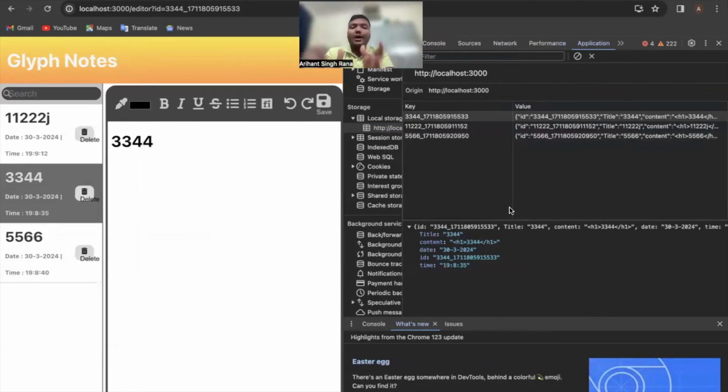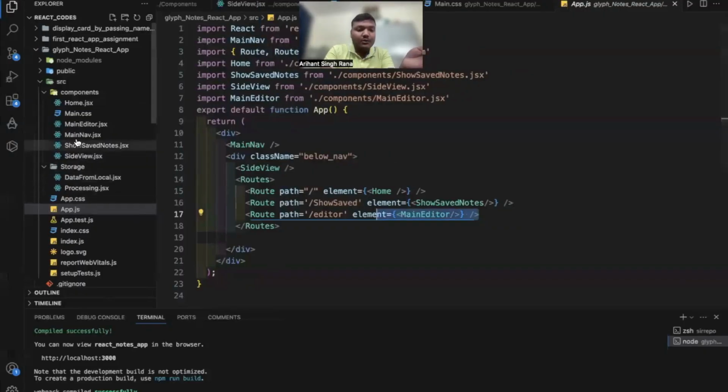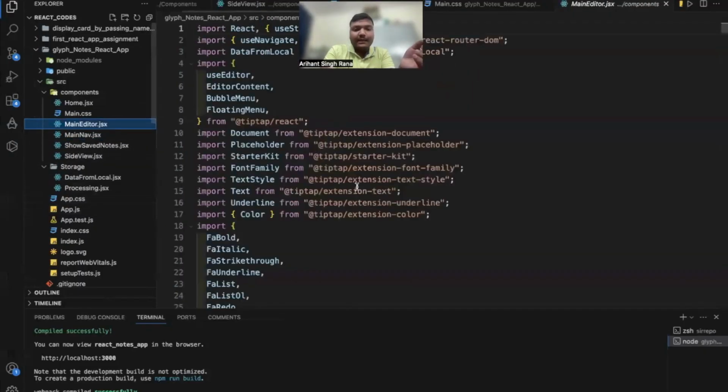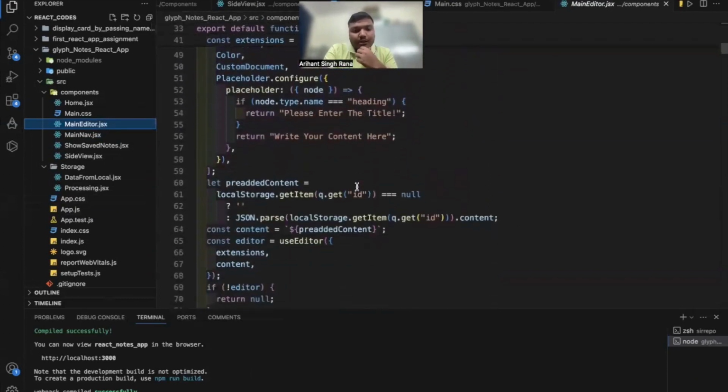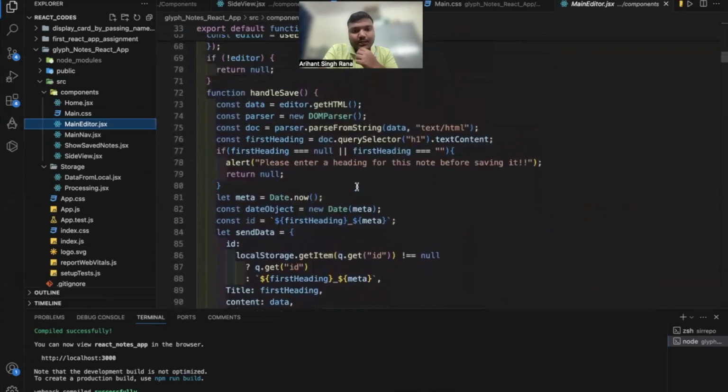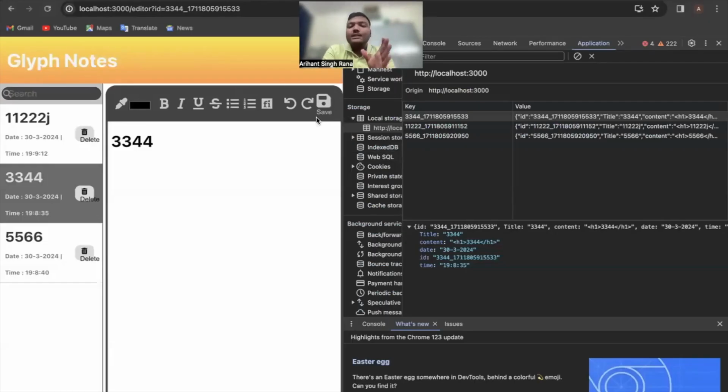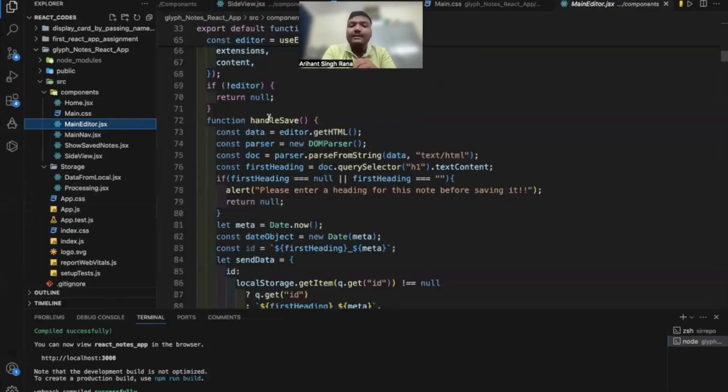Now, how am I storing the data? Whenever the user clicks on the save button in the editor menu, it creates a new ID for that specific node. How is the ID being created? Let me show you the main editor and the handle save function. There is an on click event on this button, so whenever I click on it, it would activate this handle save function.